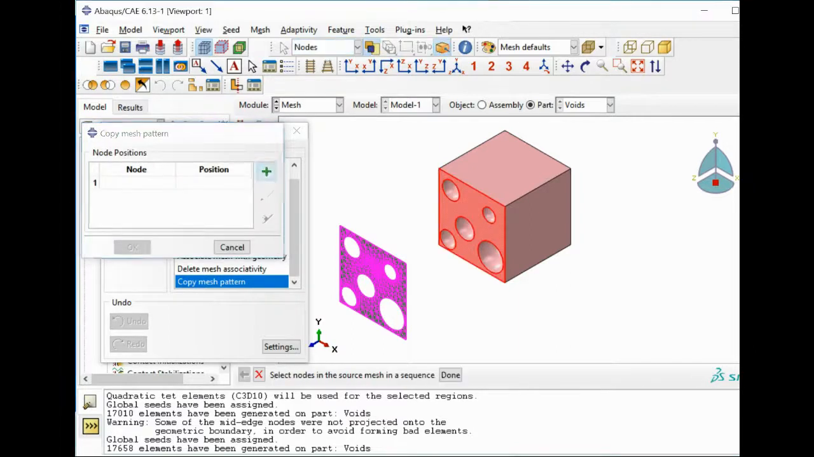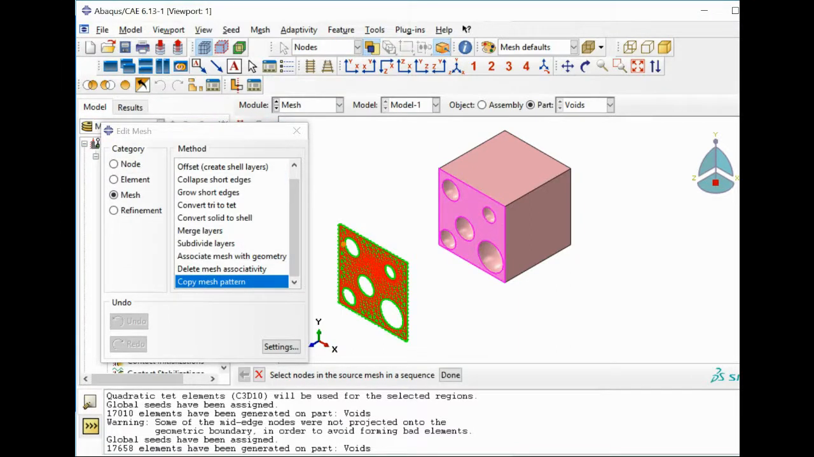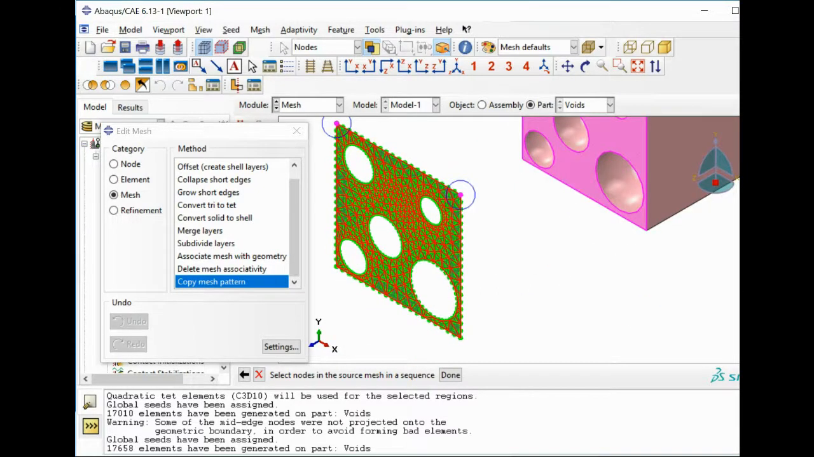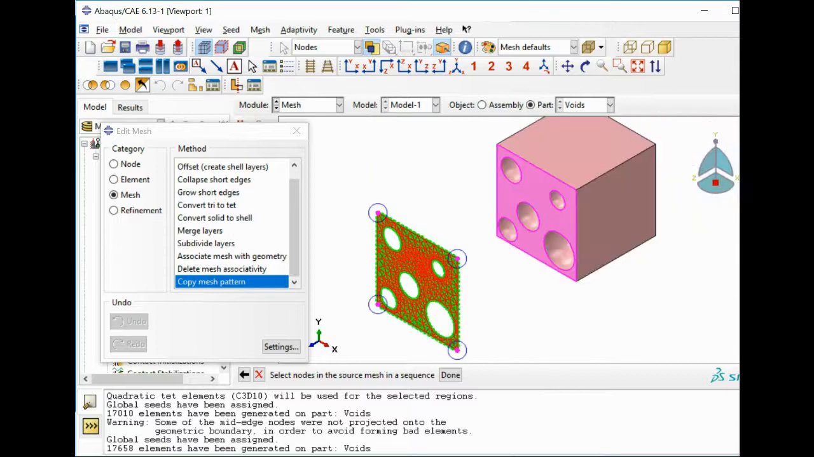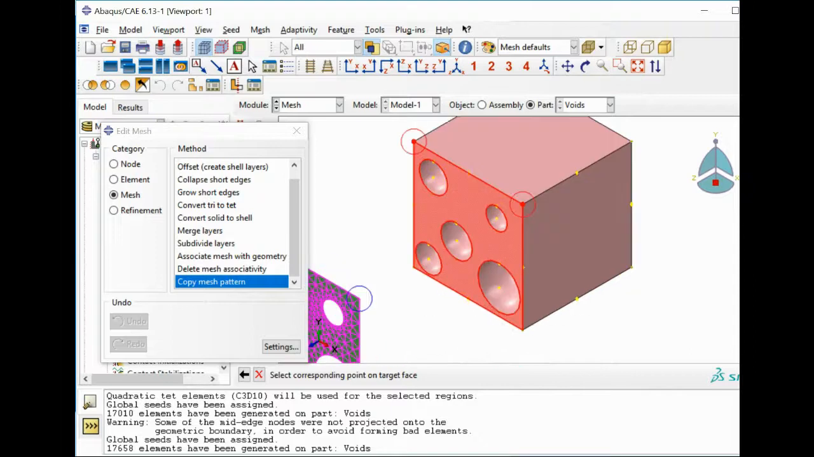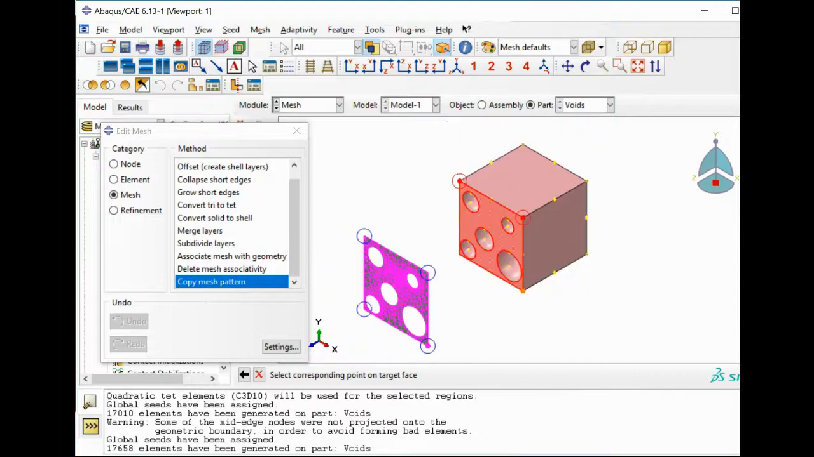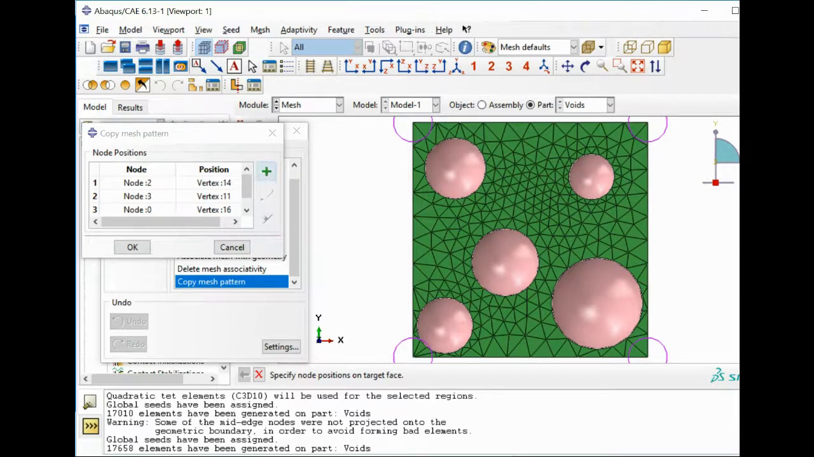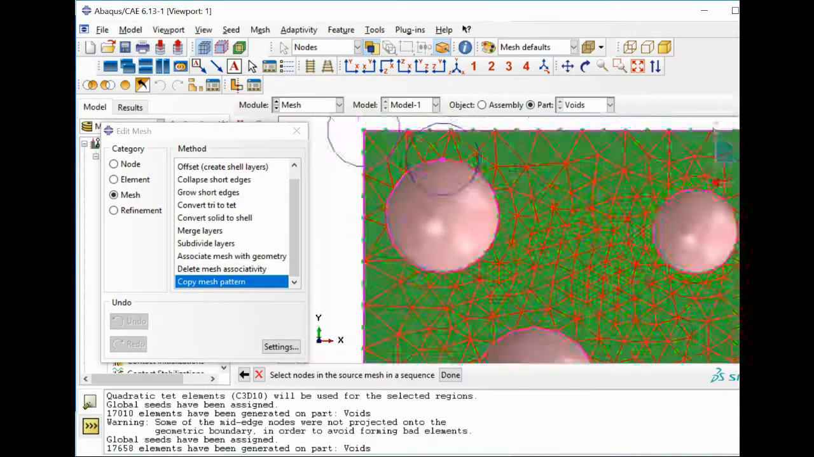So I will select the mesh, then I will select the target surface. Once I select that, I will have to specify some points on the original mesh and specify the same points in the same order on the target mesh. As you can see here, I've started from this point and I'm going in the same direction. I can always add points by hitting the plus sign here.